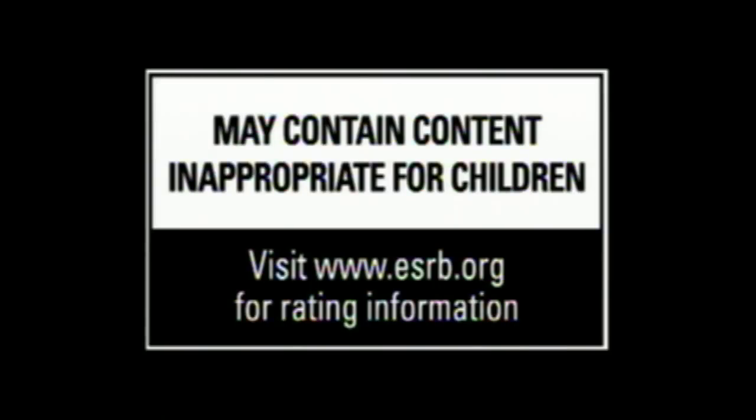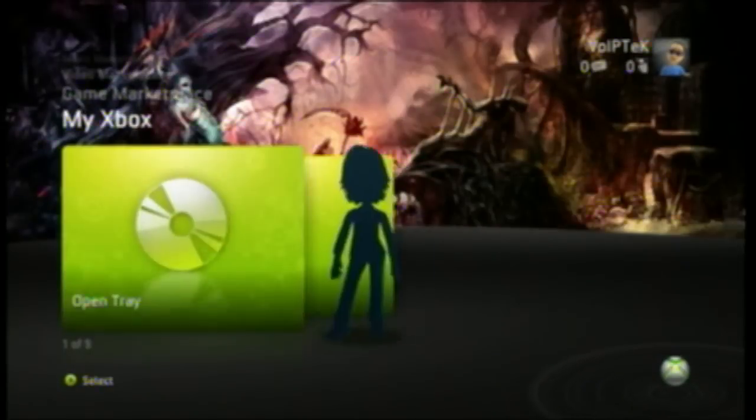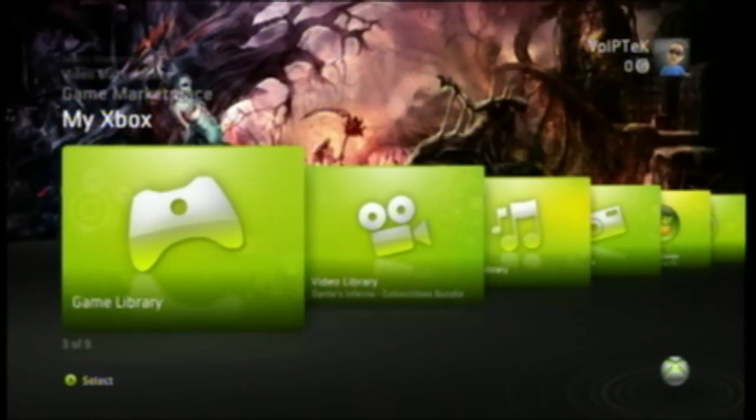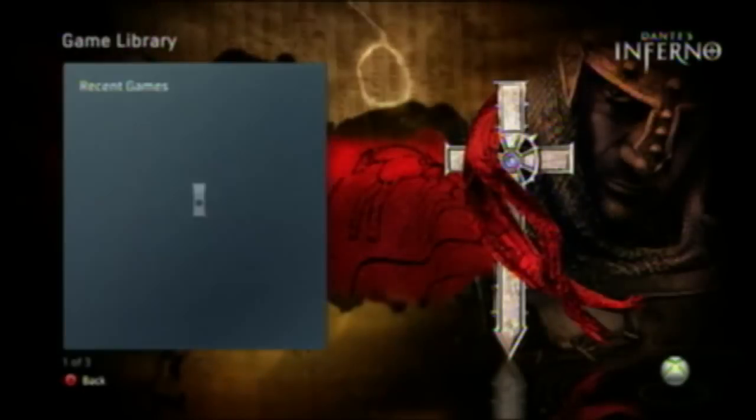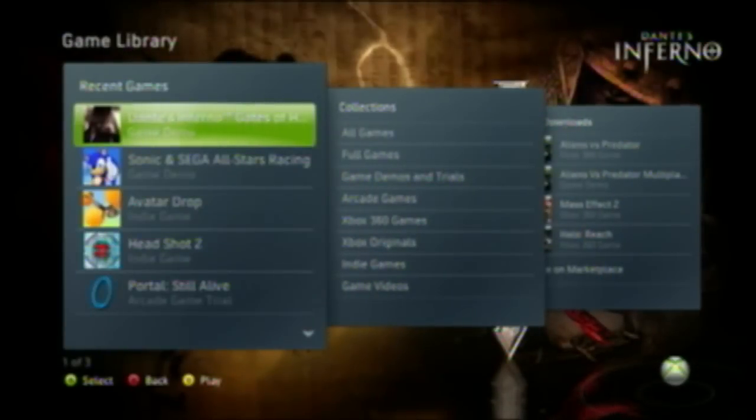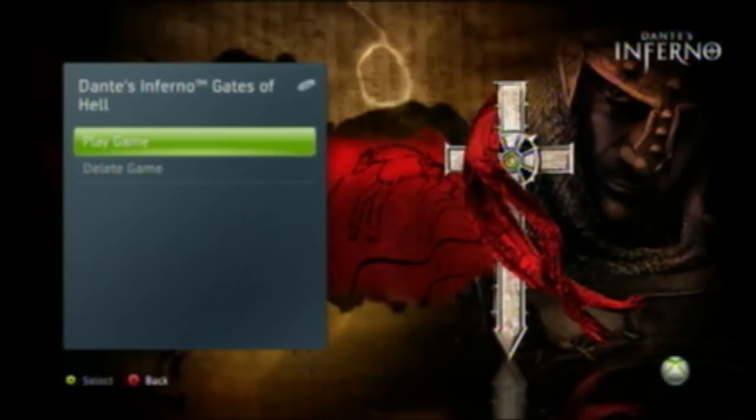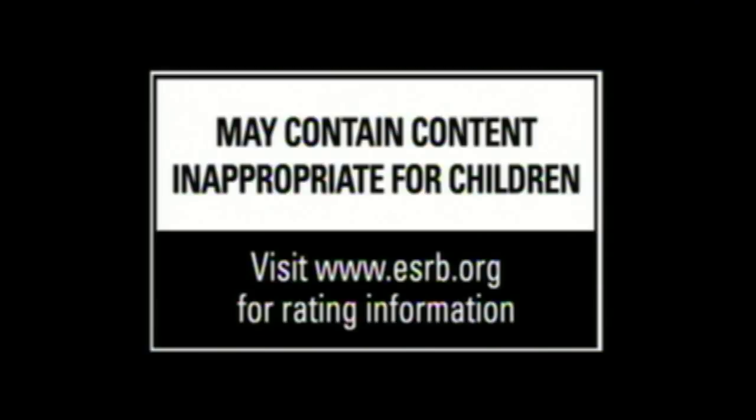Alright, so now let's go to the Xbox 360, do the same thing. The game's been downloaded, so under My Xbox, we choose the game library, and at the top has your recent games. There's your demo you just downloaded. Click on it, gives you an option to play, hit play, and just like that, it launches instantaneously. I love it. Maybe PS3 will do that in a firmware upgrade or something.